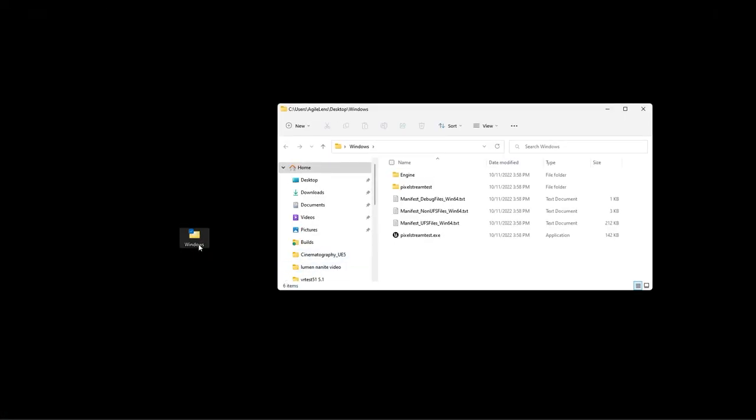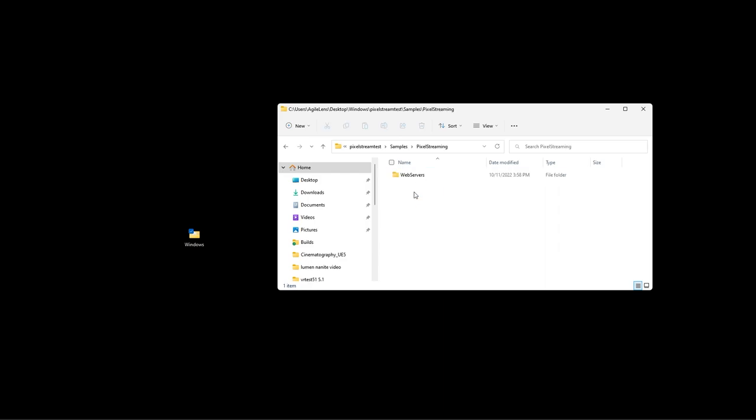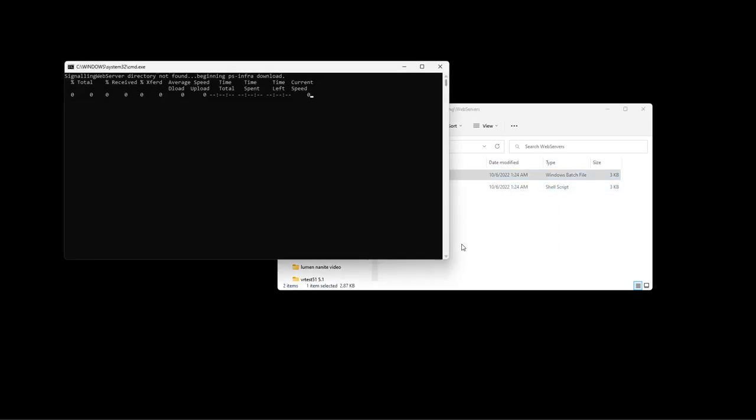And once you've got it packaged up, by the way, I love that we just say Windows now and not Windows No Editor, you'll see the executable, but you can't just launch that right away. You're going to have to do a couple things first. First, we'll go into the name of the project that you've created. You'll go under Samples, Pixel Streaming, Web Servers, and then you'll start by running get PS servers batch.